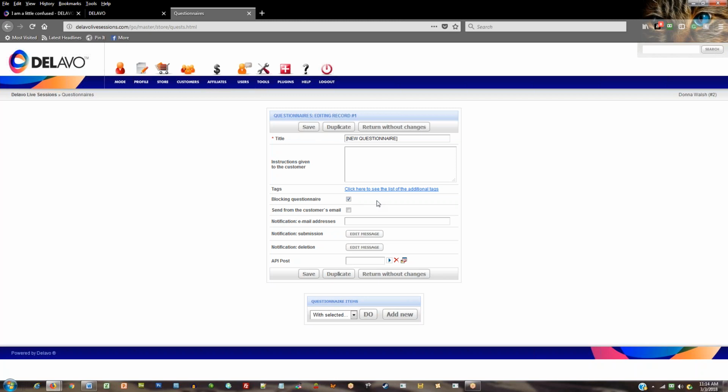And also, if you're using a questionnaire where you don't have any downloads, you want to click on blocking questionnaire, so that's the only thing that shows up on the download page. You want to click send from the customer's email. This is so you know where the questionnaire is coming from, because when they submit the questionnaire, you're going to get an email telling them that the questionnaire has been submitted. So, of course, you want their email address so that you can contact them again. So do check that box.